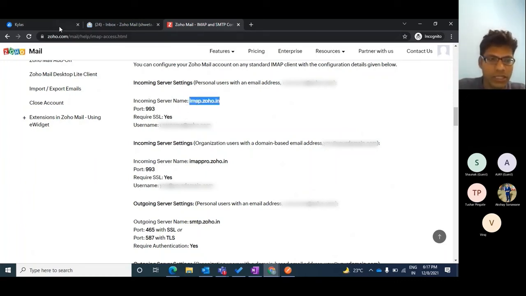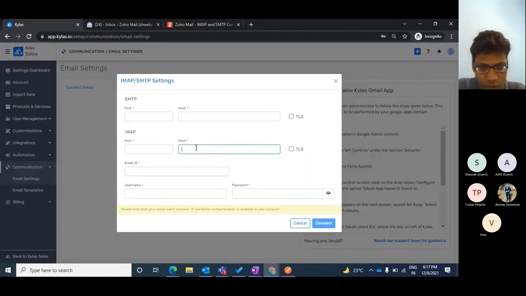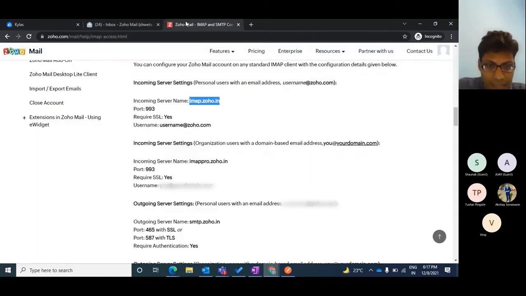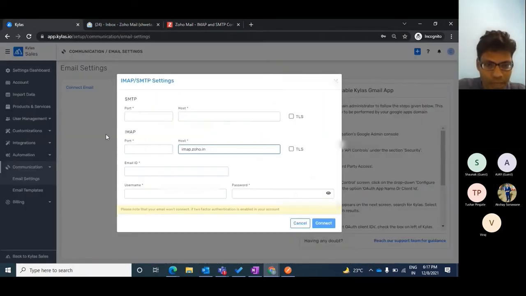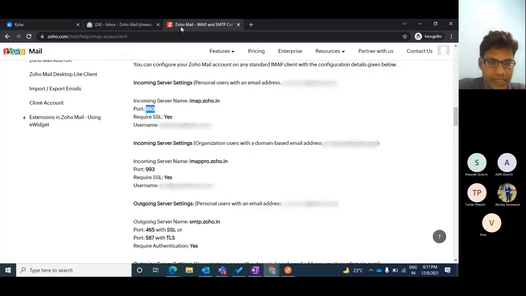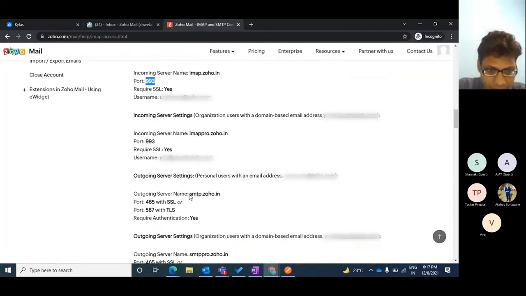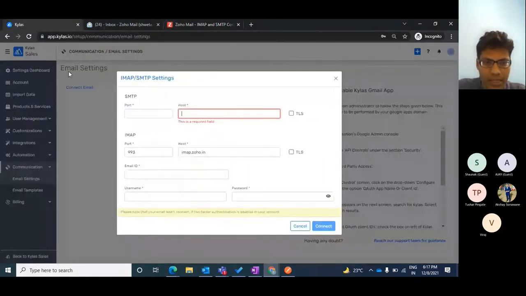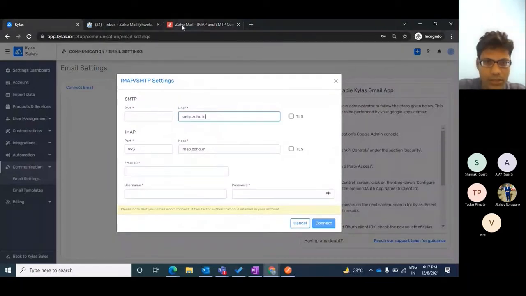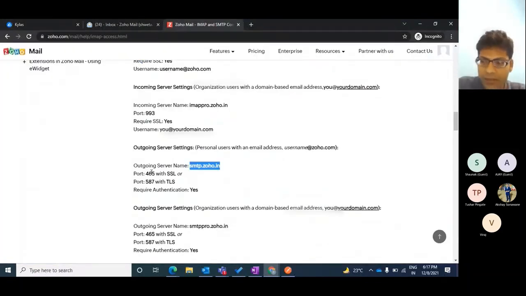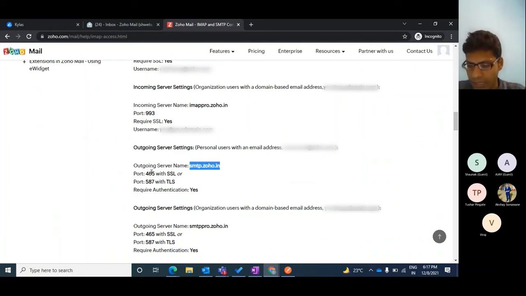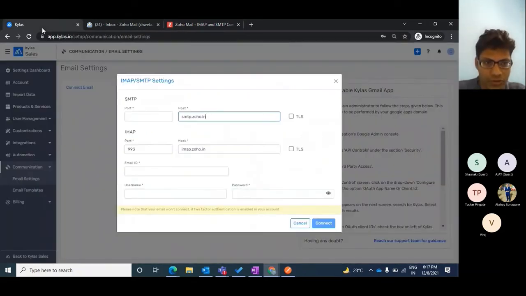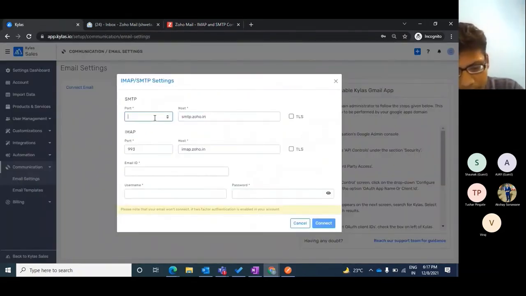So in order to enter this IMAP, I can go to IMAP host. Then there is a port which is 993. I can enter that port. Then, in order to send emails, that is done through SMTP. I can connect my SMTP account and I can enter a port. Any port I can use, so let me use 587.